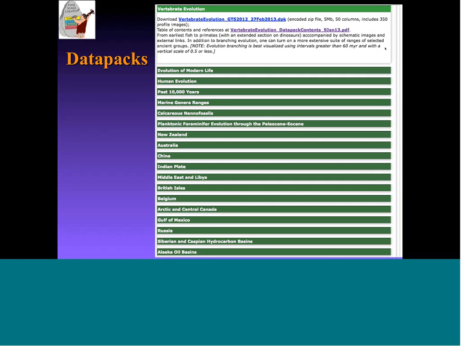If you're interested in external data packs, you can go onto timescalecreator.org and choose from many different data packs that have been compiled involving regional geology, economic geology, and also anthropologic data.